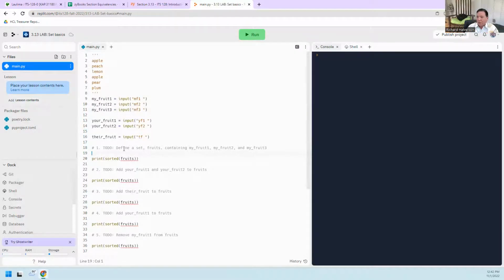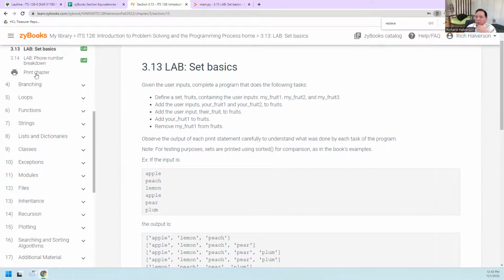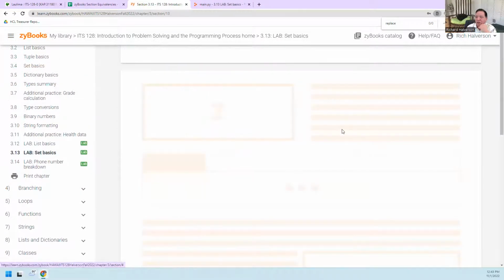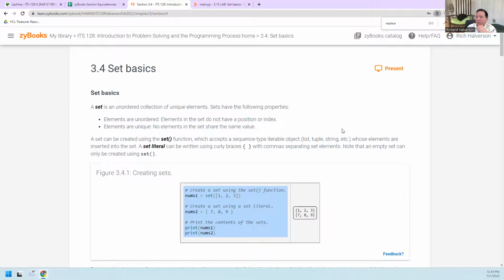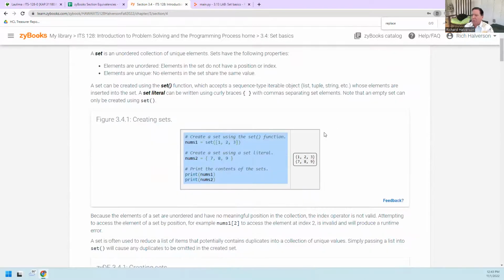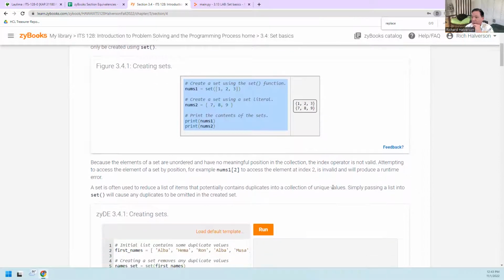The first thing is to define a set of fruits containing my fruit 1, 2, and 3. So we're going to be defining sets. How do I define sets? Let's go back and look at set basics. I wonder if this is a little too early for us to be manipulating sets and lists like this, but actually the timing of this video is good, because it is being recorded way after you should have seen all of this already.